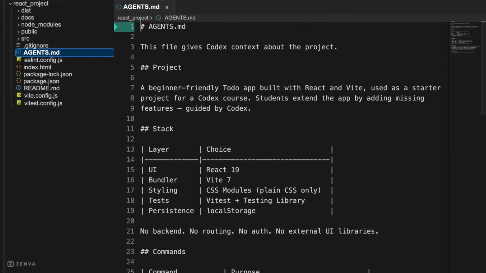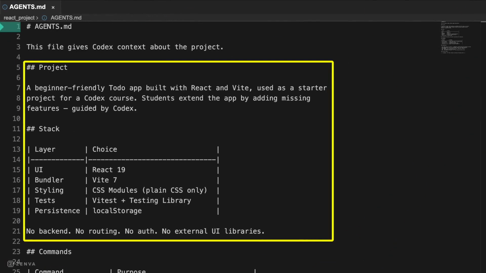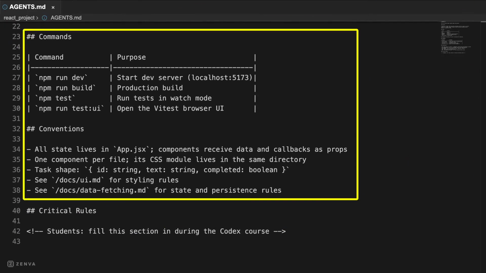We're starting with the AGENTS.md file in our project. You can make it with the /init command. Codex will figure out the project type and the tech used. Codex also found the right commands to run the app and tests and the main conventions of this React project for consistency.